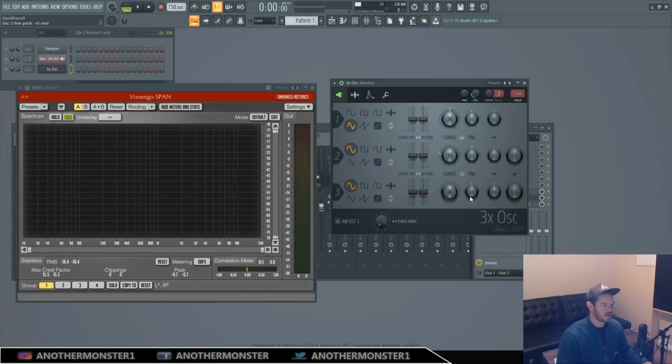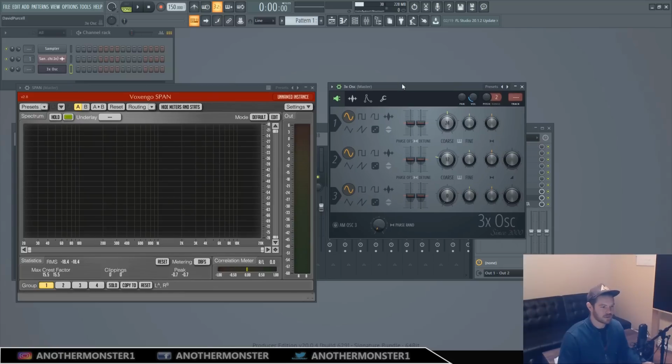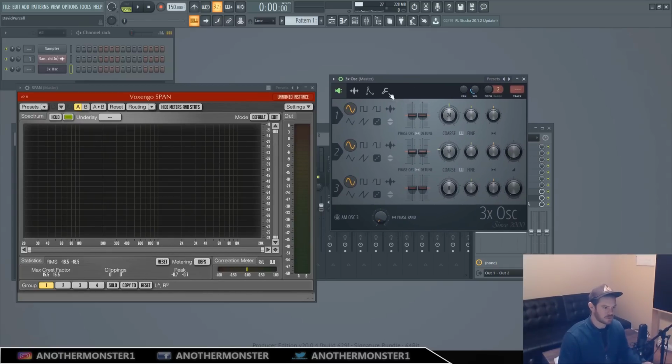So the first thing that I want to talk about are some different wave shapes. I have my 3x oscillator here, which is a native FL Studio plugin. We're not going to be learning how to use this plugin. We're just looking at these four waveforms right here. These are our basic wave shapes or waveforms, and we're going to take a listen and a look at them and talk a little bit about them.